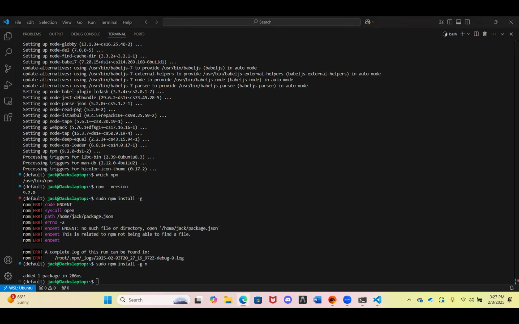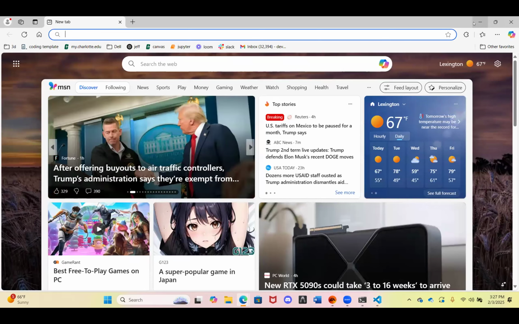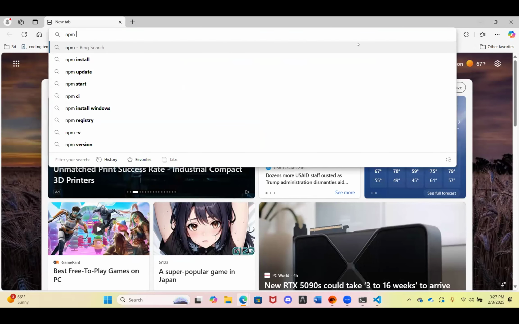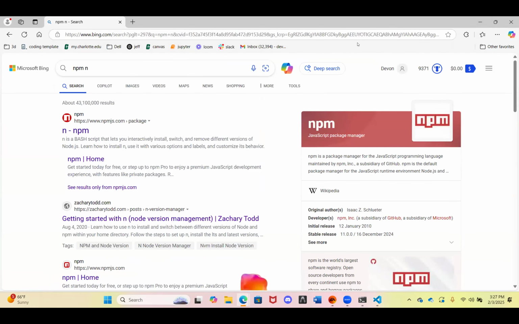Sorry, it's on the other screen. Yeah, I don't think you don't. Or, yeah, and just type npm space N, just the letter N, and hit enter. Yep, and click on that first link there.